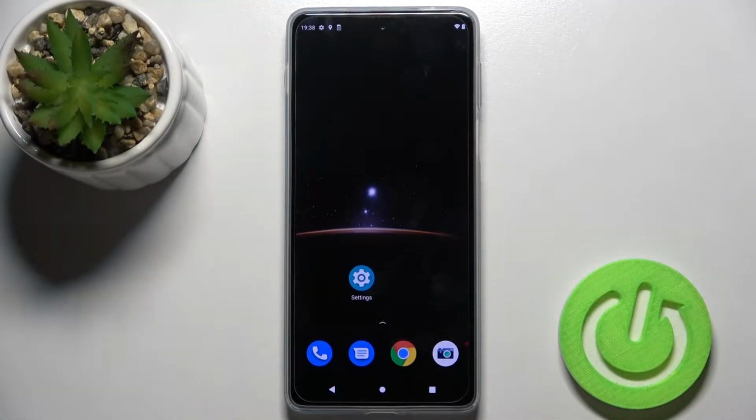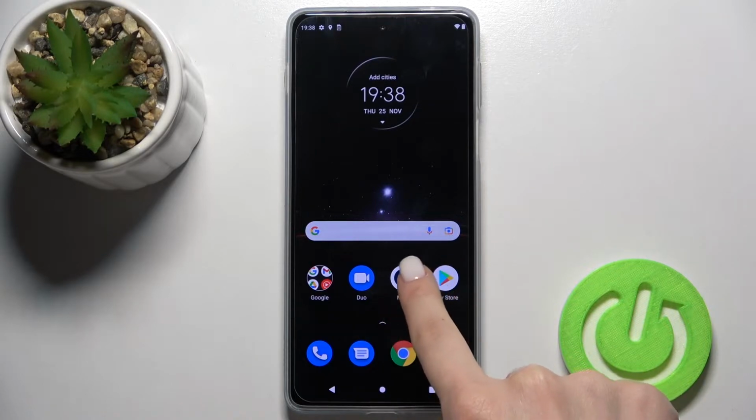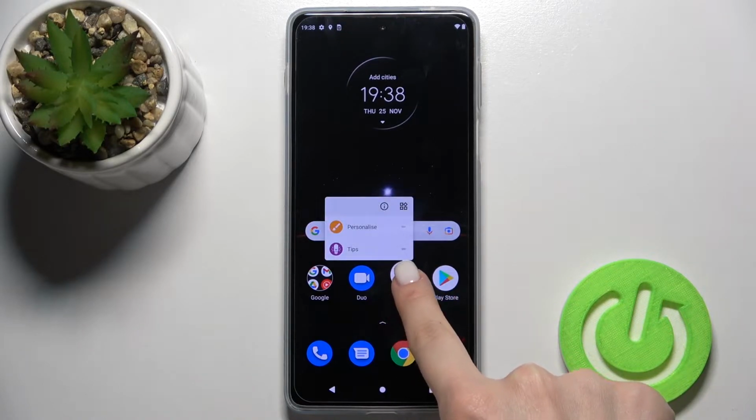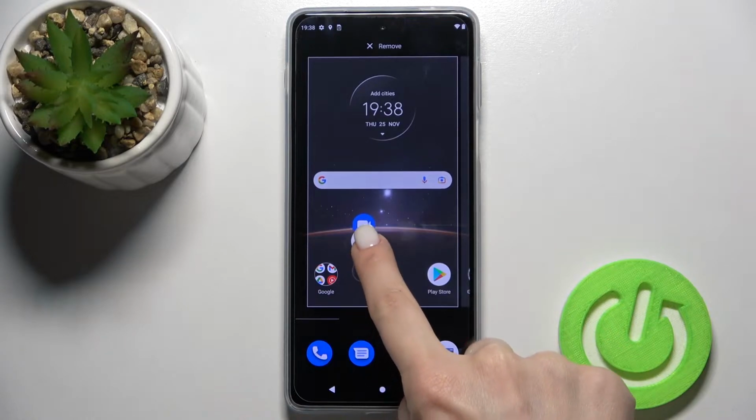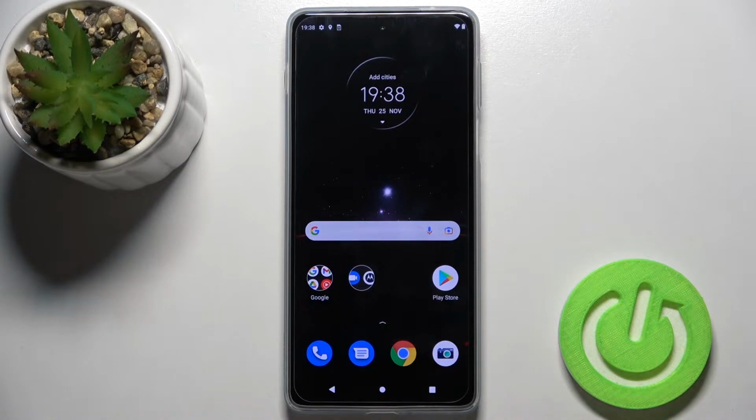Welcome. In front of me is the Motorola Moto Edge 20 Pro, and I'll show you how to create home screen folders on this device. For example, first select an application, hold for a while, and drag it onto another application. This way, as you can see right now, we get a new folder.